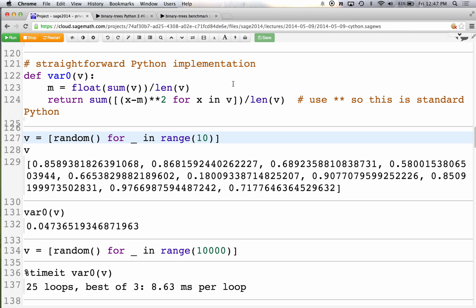So here's an example of what such a list might look like. You compute the sum of them and divide by the length. That's what I'll call M. And then the next line, line 124, we're going to take the sum of the differences of each element of V from the mean that we just computed, square it, and then take that result and divide by the length.